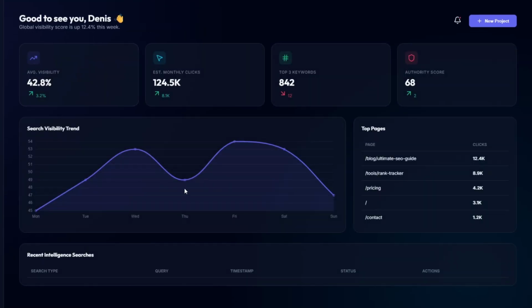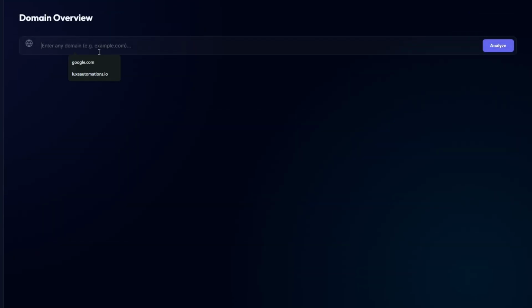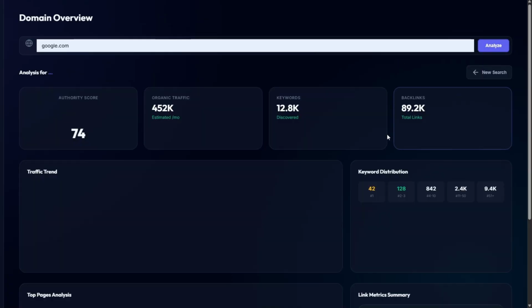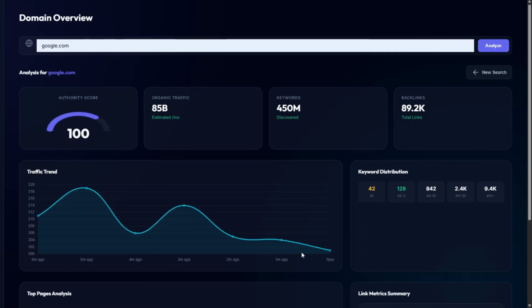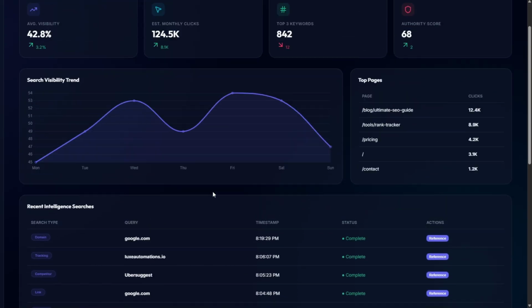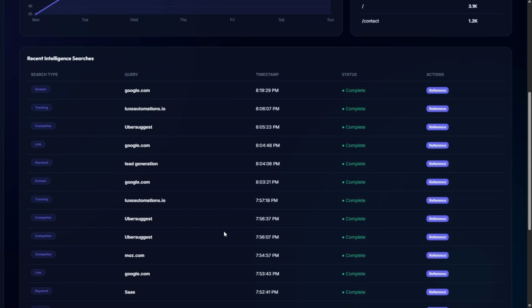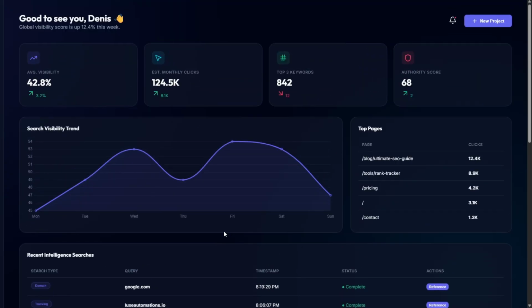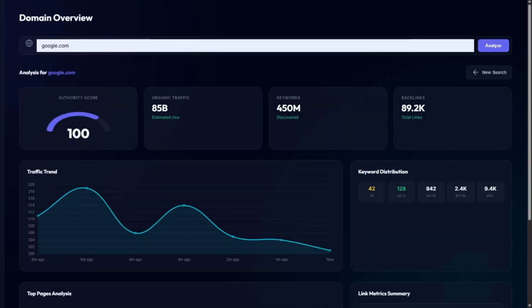This is incredible. Now here we try to perform a domain overview of Google, and get the data over here. In our overview page, you can see our recent intelligence searches show up at the bottom of our dashboard. This is really incredible. So our overview page works perfectly.